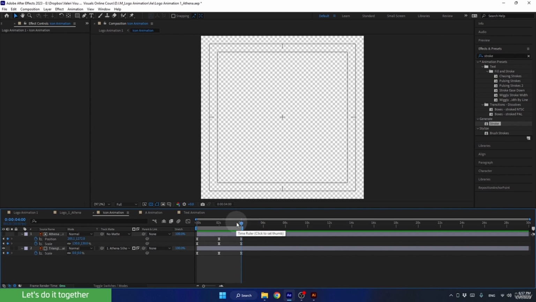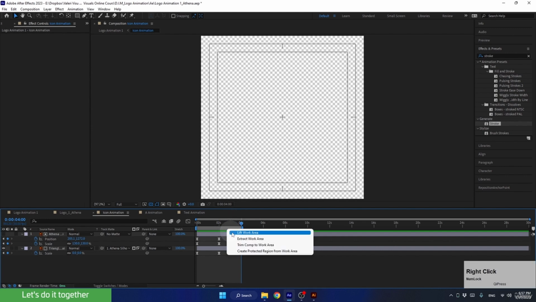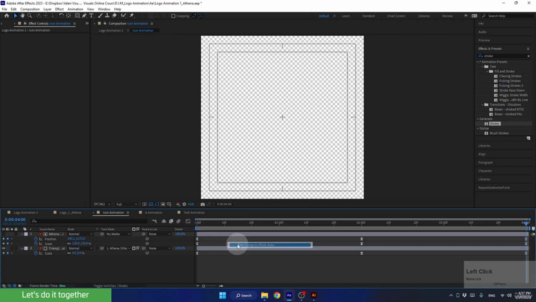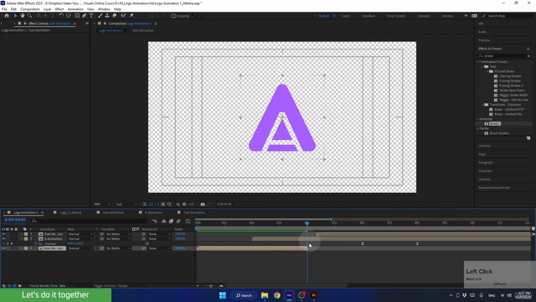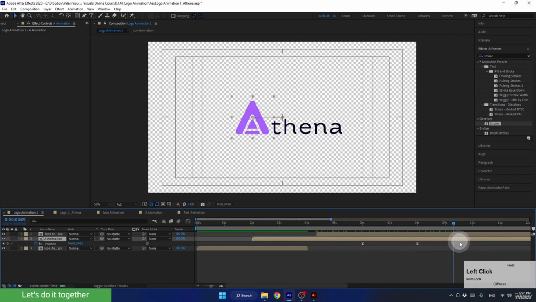Now, to cut it, we need to right-click on the work area and select Trim Comp to Work Area. Great! Now the length of this composition is 4 seconds. When we go back to the main composition, it seems that the length of this pre-comp has indeed been shortened. We don't need to cut this pre-comp, because we need to see the letter A until the end of the animation. The same goes for this pre-comp.